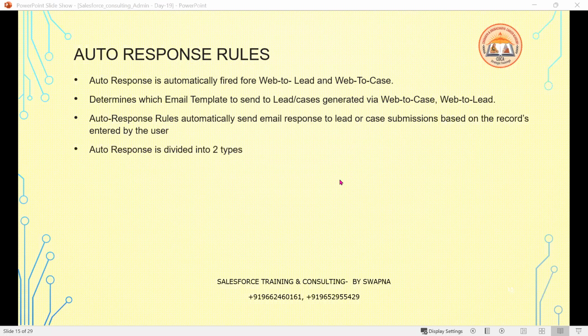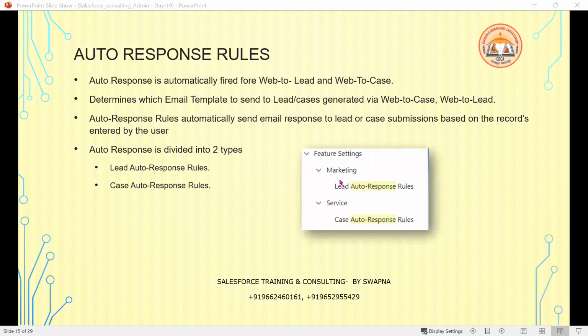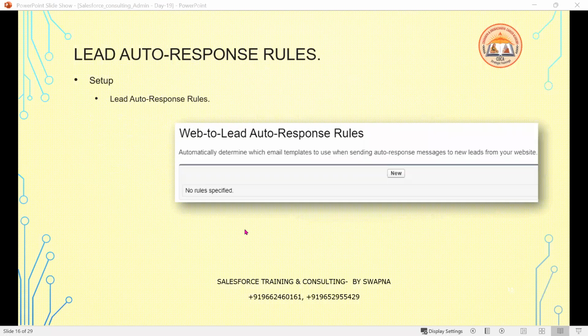Now, auto response rules are divided into two types. One is a lead auto response rule and the second is a case auto response rule. So if you search for auto response, you will get the lead auto response rule and the case auto response rule. For the lead, go to Setup, lead auto response rule. You will see this. So let's go there.